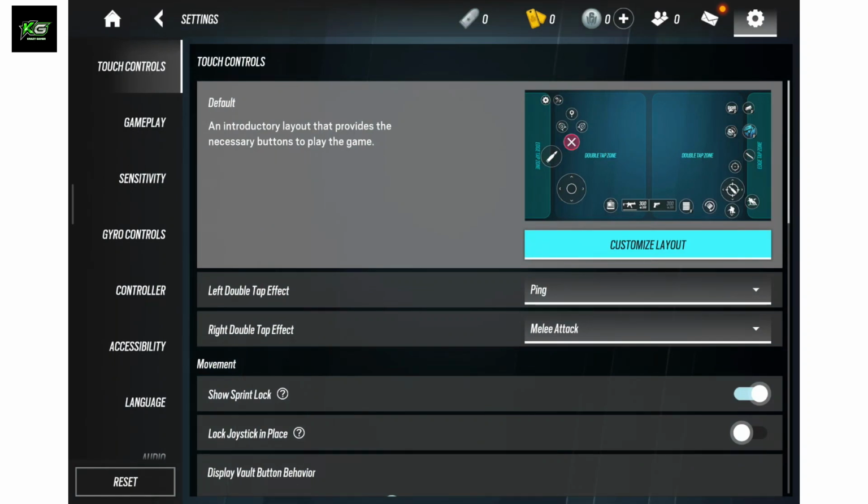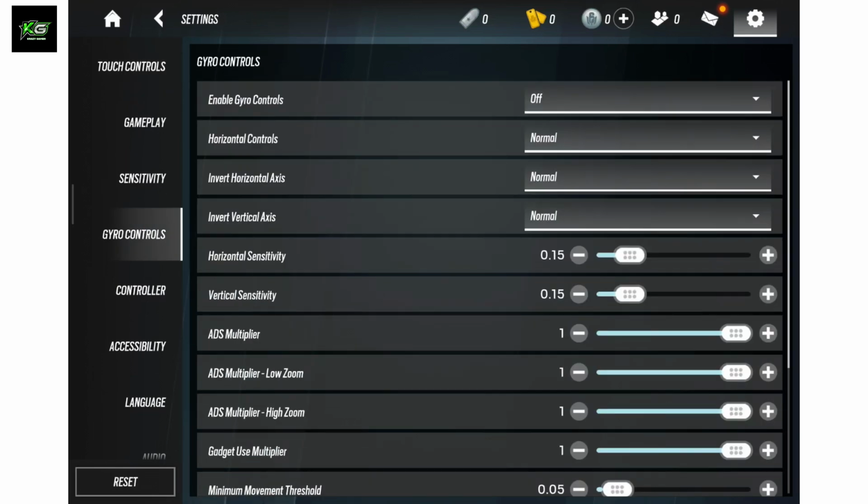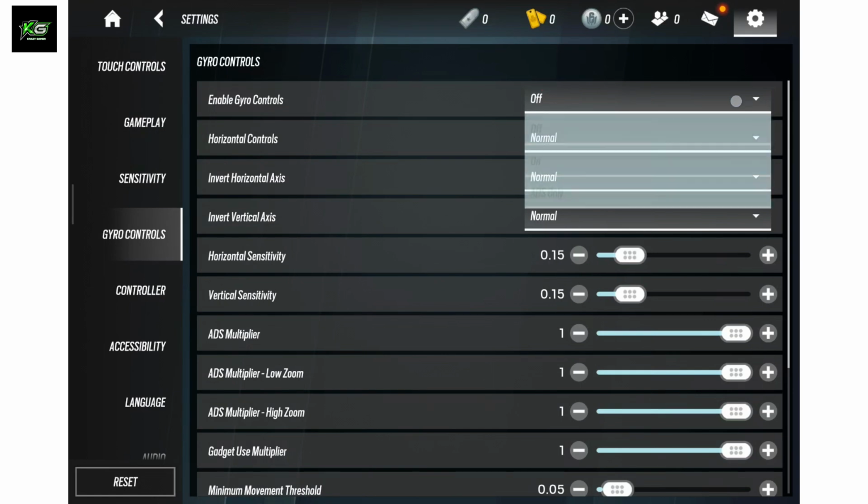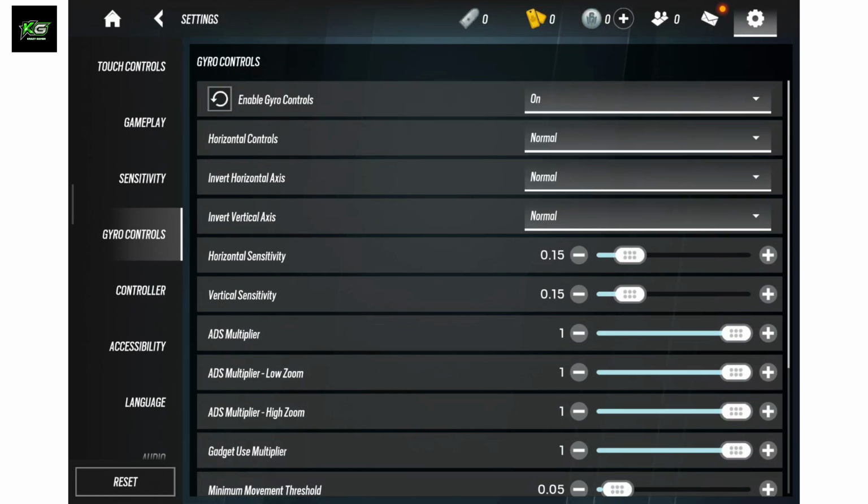Once you're inside the settings menu, go ahead and select the gyro controls option from the left. Once you're inside this gyro controls, toggle on the button right next to enable gyro controls and make sure that you select on in order to turn on the gyro.